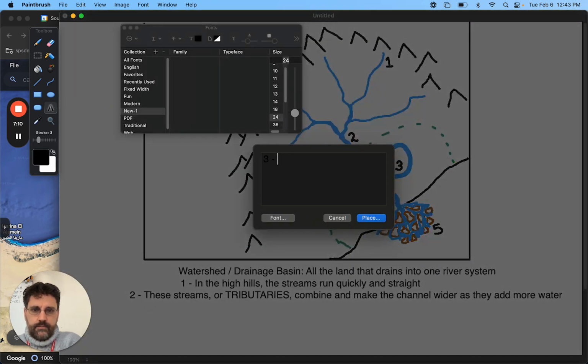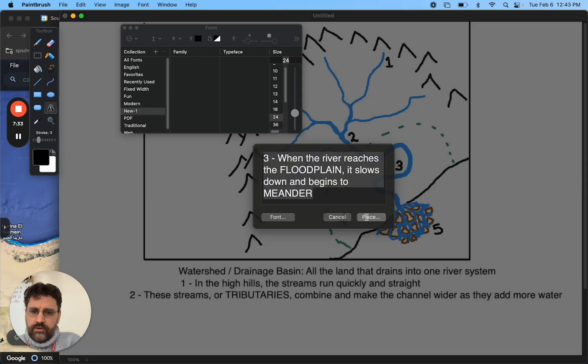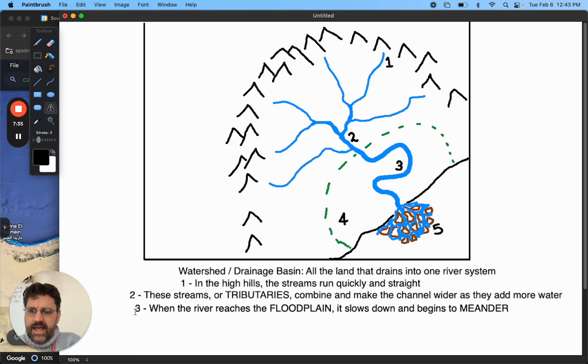Three. When the river reaches the FLOODPLAIN, I'm going to put that in caps too because that's another vocab word, it slows down and begins to, once again in caps, MEANDER. Meander, if you look it up in the dictionary, it just says to wander aimlessly. And I'll show you the Mississippi in a few minutes and explain a little bit about how and why it meanders and what happens there.